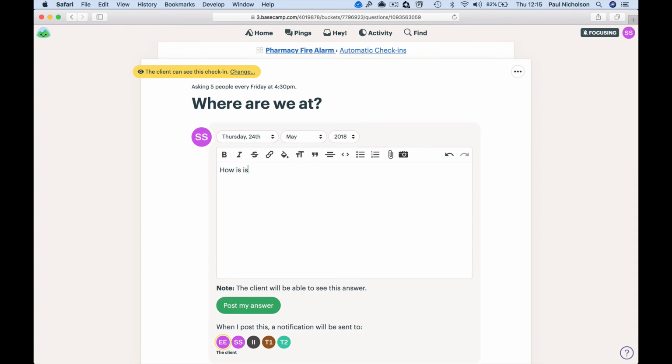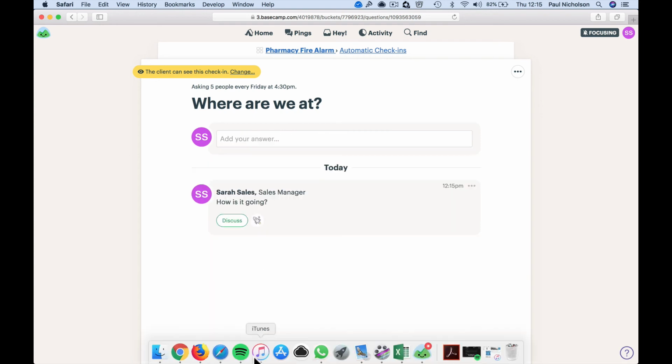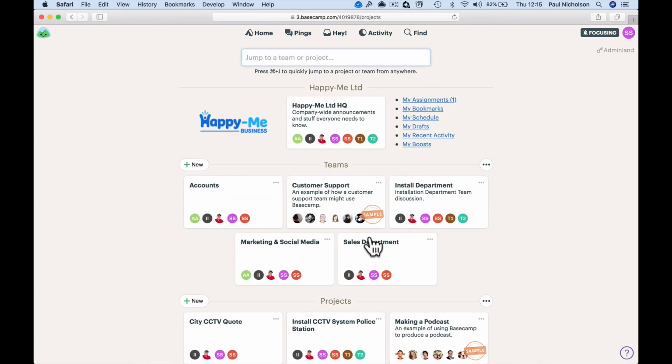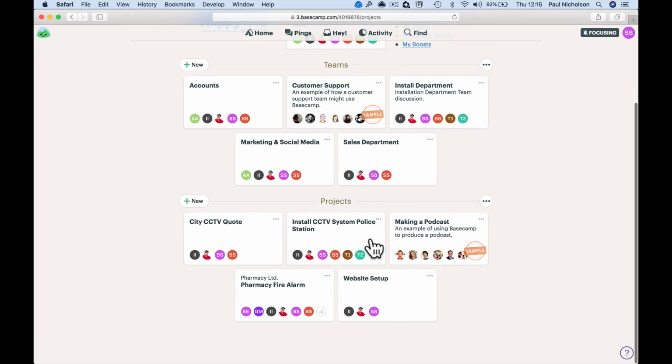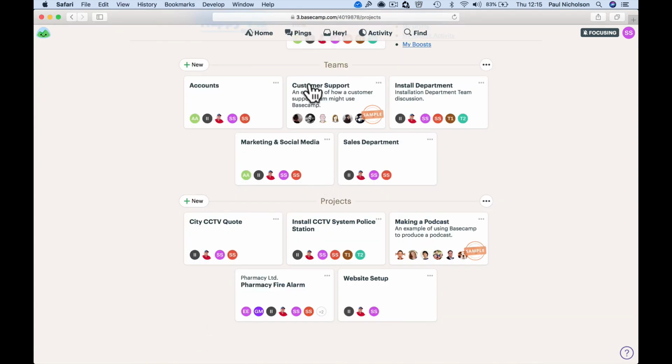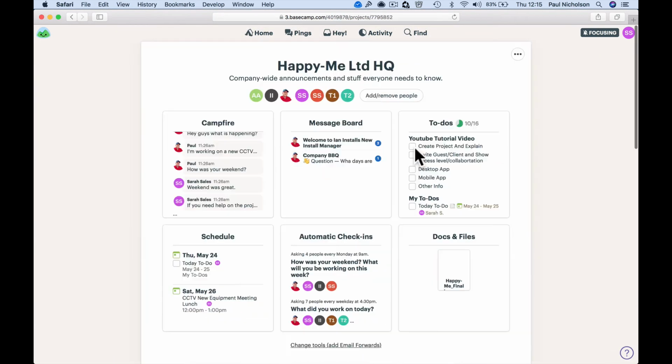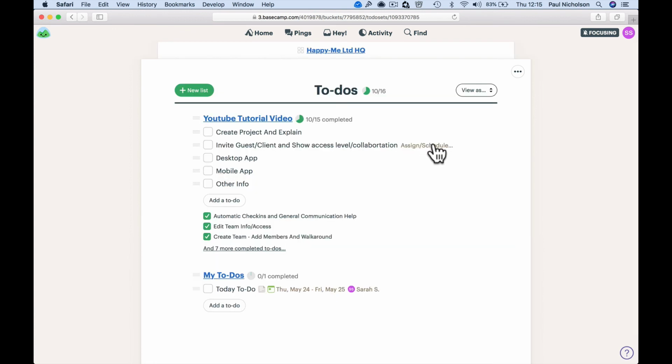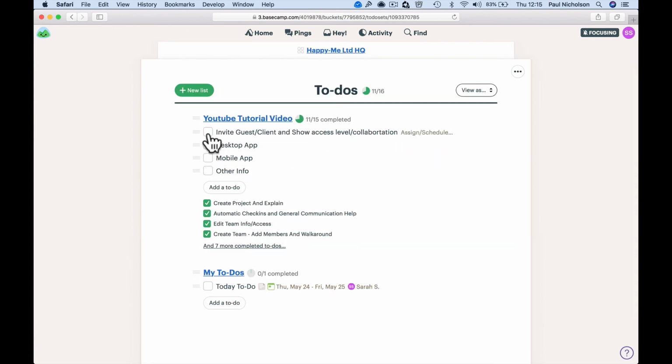How is it going? People can jump in. Technicians can jump in. Technicians can add questions. So really cool, really easy to add clients, all inclusive. Where are we at with the to-do list? Can Sarah see it yet? Creative projects we've done, invited guests.